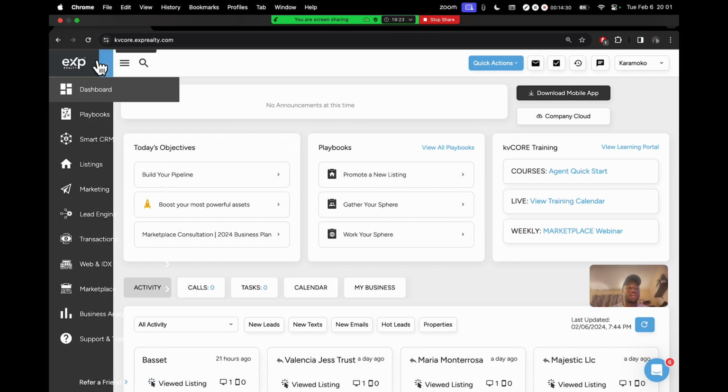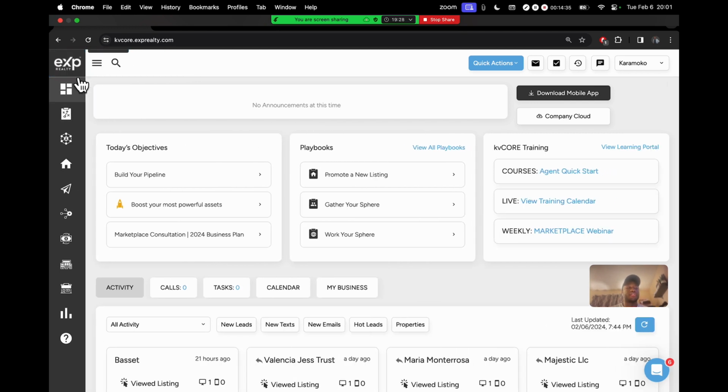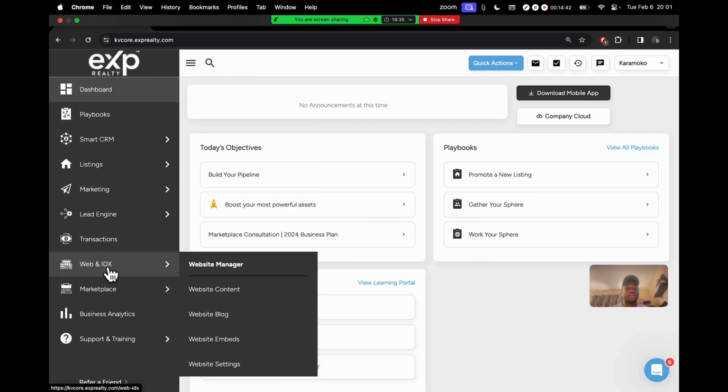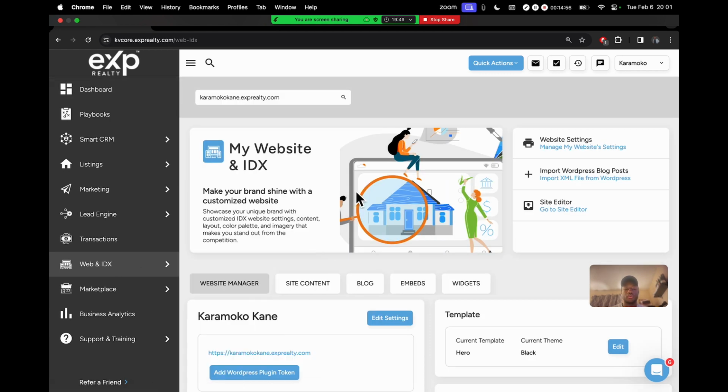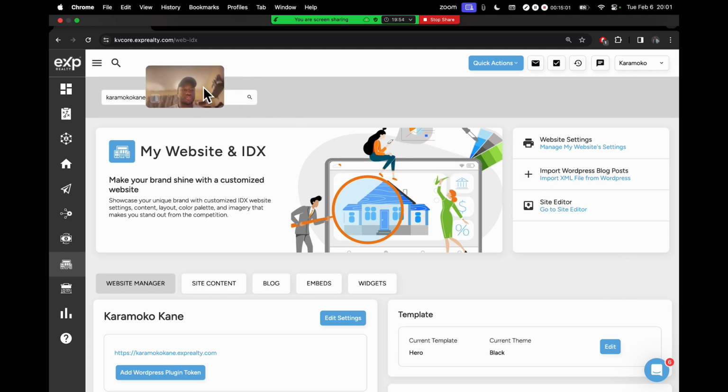So I'm going to open up the side menu right here. Okay, sometimes by default this will be collapsed like so. If you click on the three bars at the top left, it'll open this section. And the section we want to go to is called Web and IDX. Okay, so Web and IDX is basically everything that has to do with your KvCORE website. So I'm going to click on here. Once I click on that, I'm going to close this again so we get more space to see what's going on here on the screen.